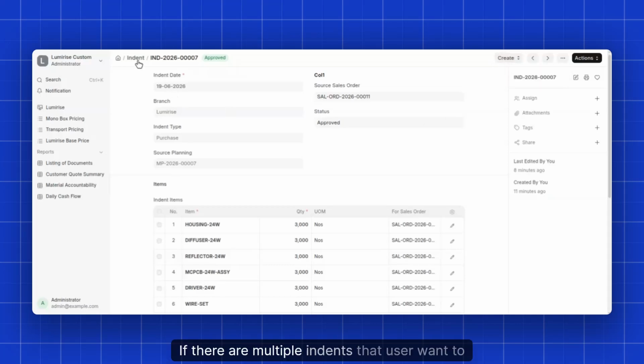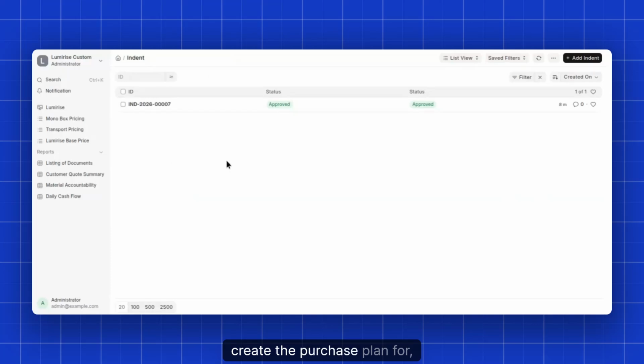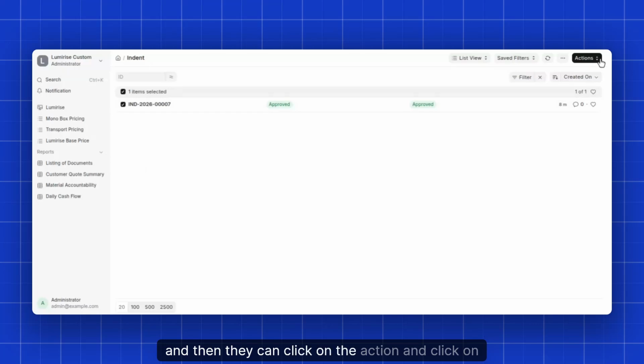If there are multiple indents that user wants to create the purchase plan for, then they can select those indents from the list view itself, and then they can click on the action and click on the create purchase plan.